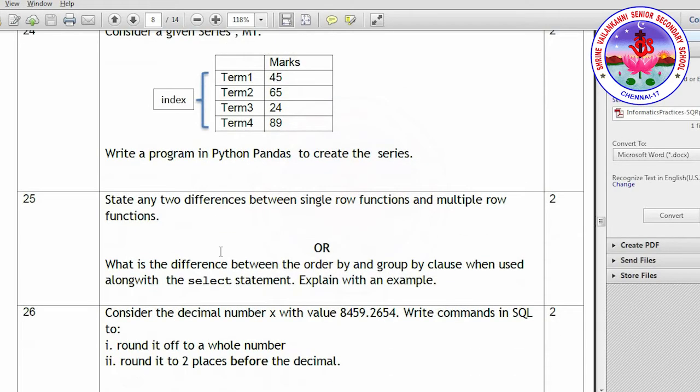So under part B, we have the question here. State any 2 differences between single row function and multiple row functions. Or what is the difference between the order by and group by clause when used along with the select statement? Explain with an example. So we can write any 2 differences between single row functions and multiple row functions.